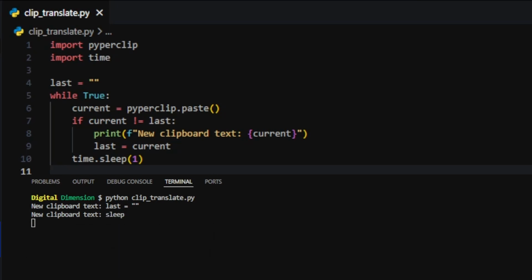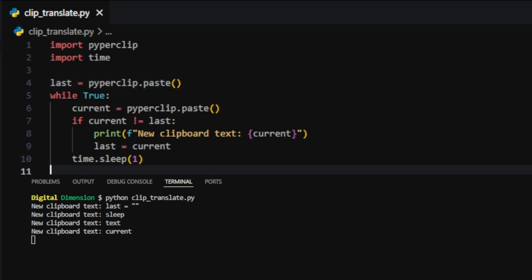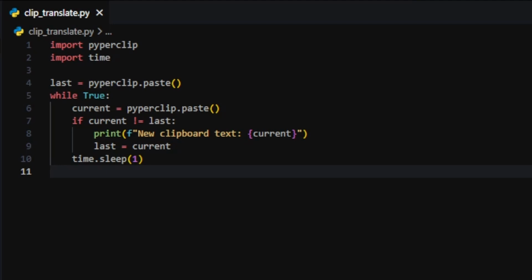We don't want it to trigger the first time we launch the script because we might already have something copied. So we pre-fill last equals pyperclip.paste before the loop. That way, we ignore the initial clipboard content. Trust me, without this, it talks to you immediately. And sometimes, you're not ready to be spoken to.